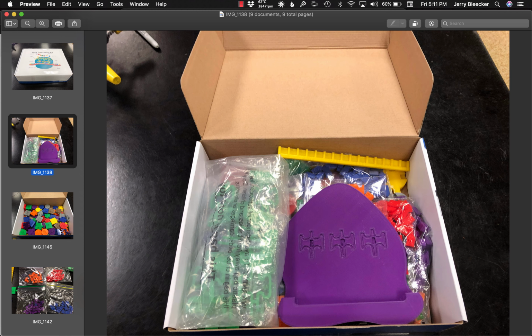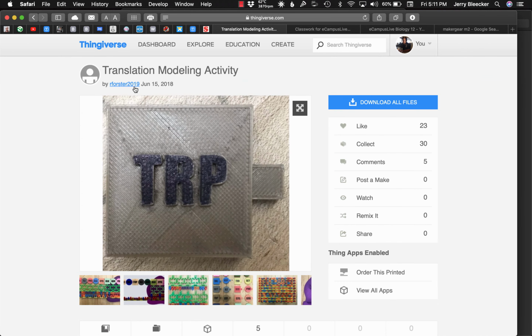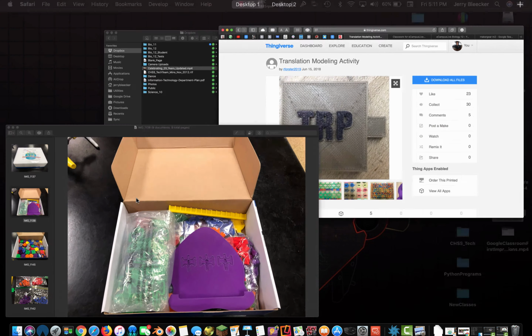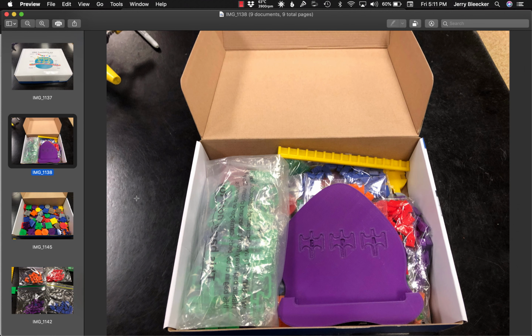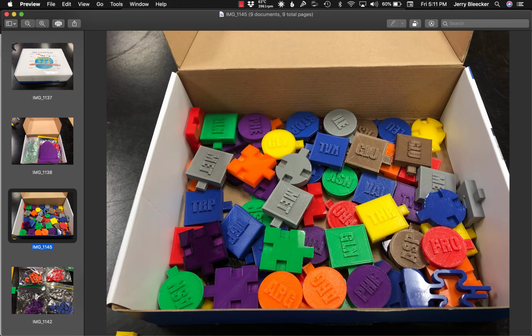So I wanted to say thank you to R. Forster 2019 on Thingiverse, because we printed one. So here it is all together. We had to actually modify this little yellow piece here. Our printing assembly wasn't big enough to get the job done. But what does it look like?